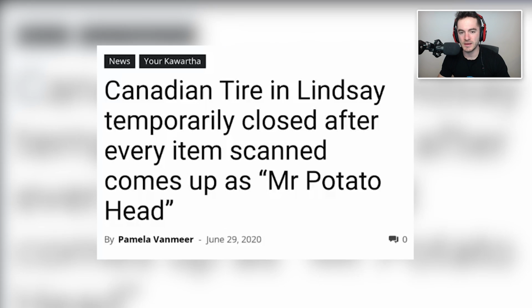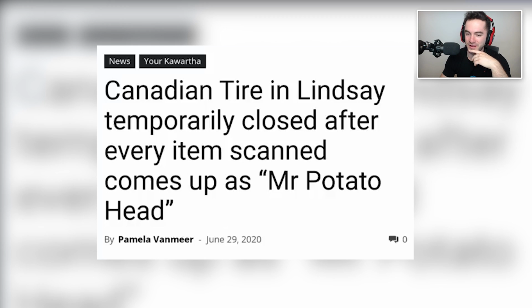What a headline. Canadian Tire in Lindsay temporarily closed after every item scanned comes up as Mr. Potato Head. What? Does that even happen? Is it instead of a price, just the price is Mr. Potato Head? I wonder if they got griefed by their own employee. Was it an inside job, or did some anonymous hacker, I hate calling it a hacker, but I guess it would be in this case, of all the ones they could hit, hit a tire shop and made their tires scan as Mr. Potato Head? I mean, great at the end of the day.